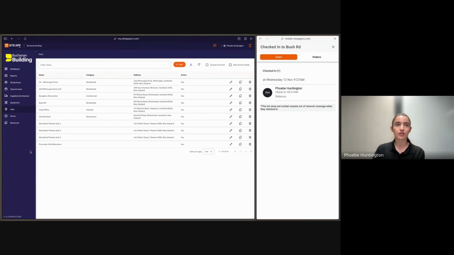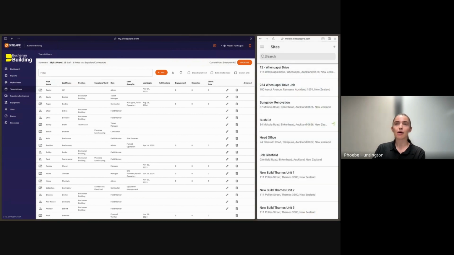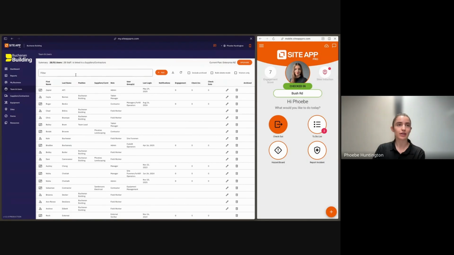So that's our sites. I'm going to go ahead and jump into our team and users next. And this is where you'll be able to add all your team members so that they have access to your Site App Pro account.